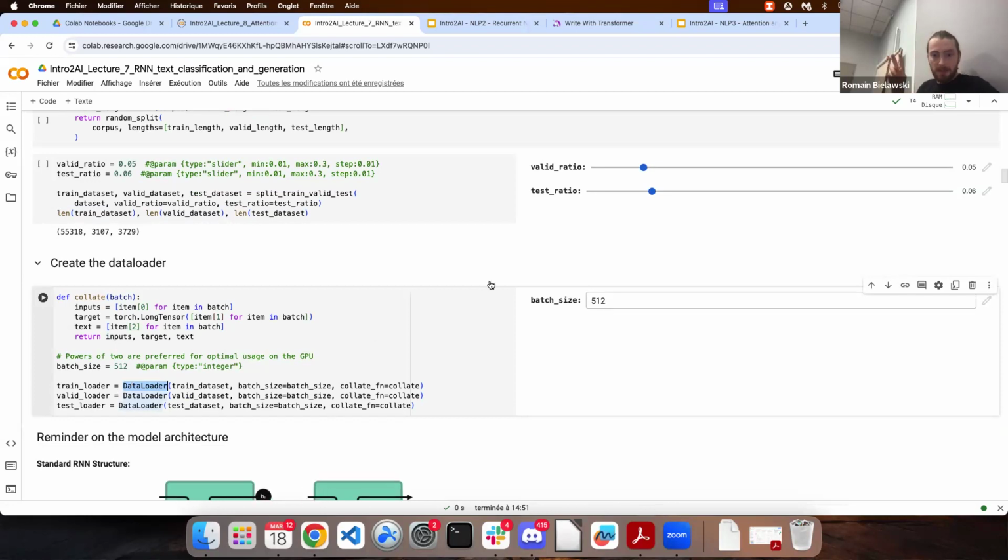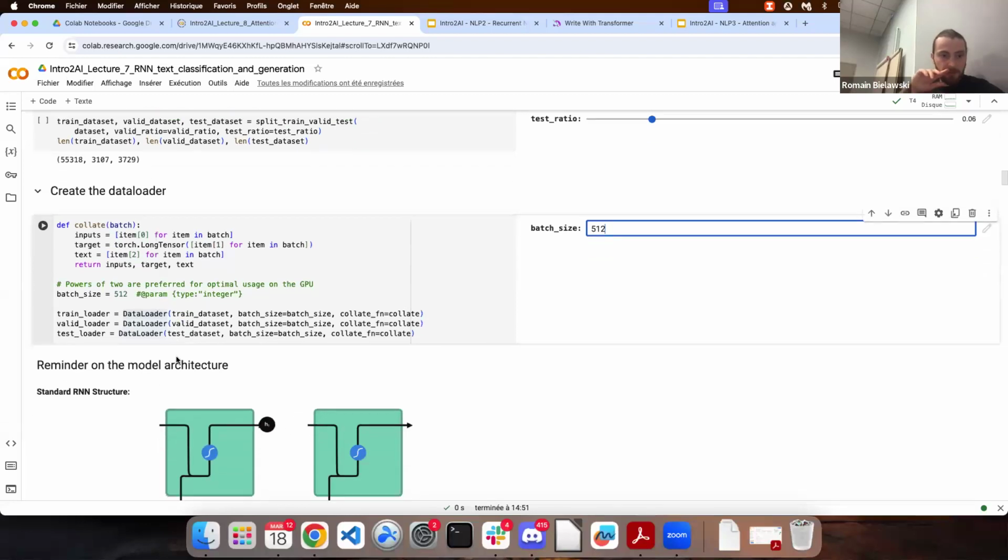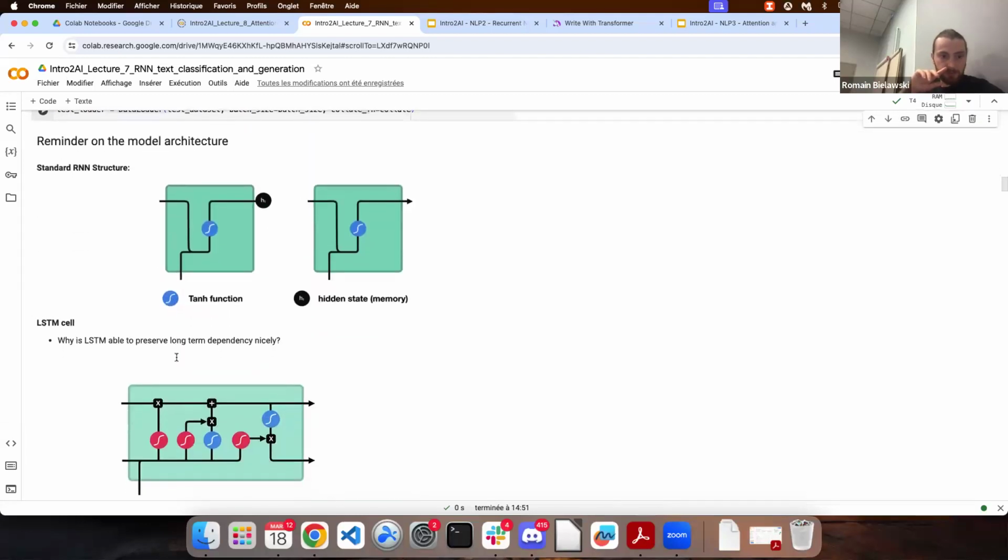Two things. The batch size here is going to be the number of predictions you make to calculate an average error and to update the weights of your network. You can also modify this parameter if you like. And then you have a collate function. Well, let's not dive into the details of the collate function.